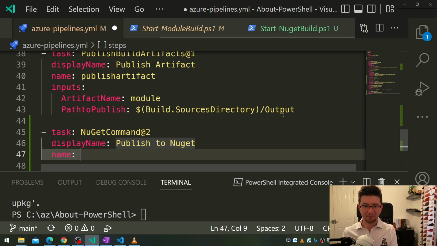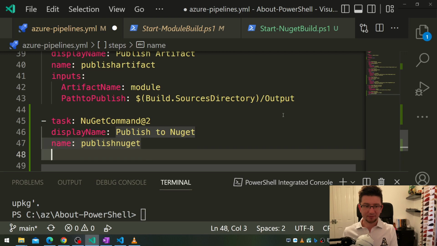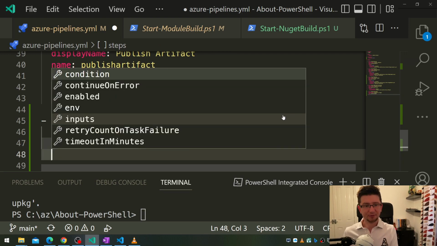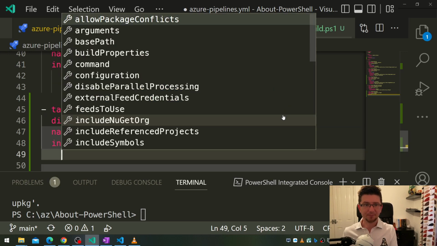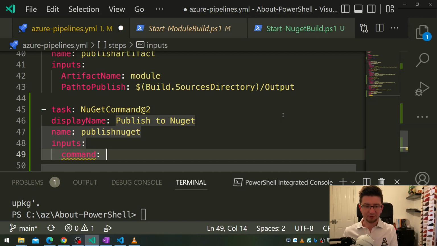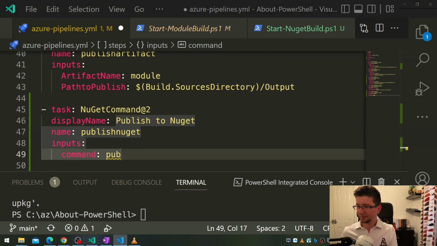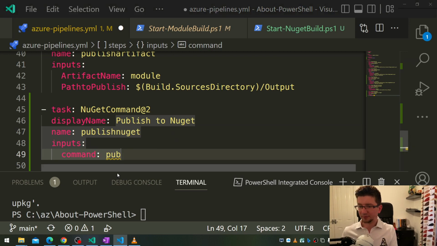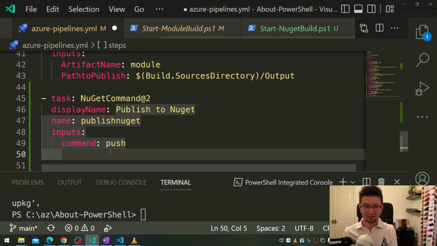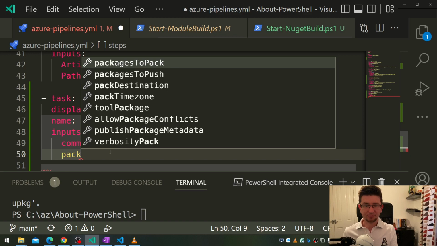So display name, publish to NuGet, and the name, publish NuGet, and there's I think command. Okay, so we need to go inputs. Command is publish. Check. Command is actually push. And then we want packages to push.